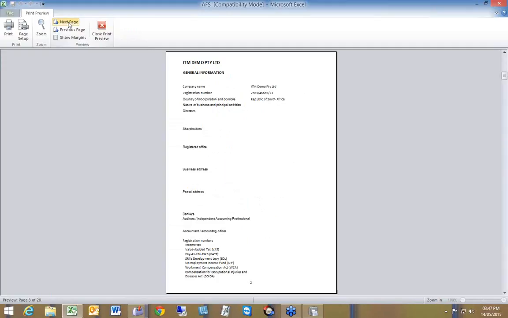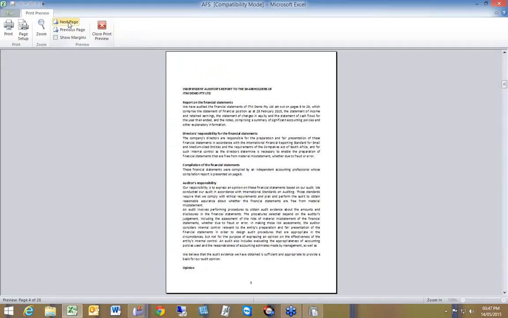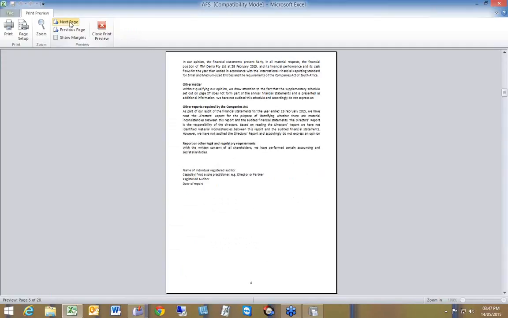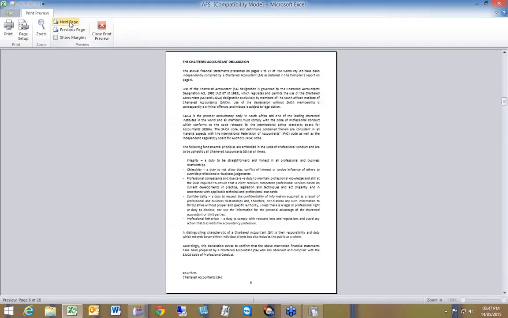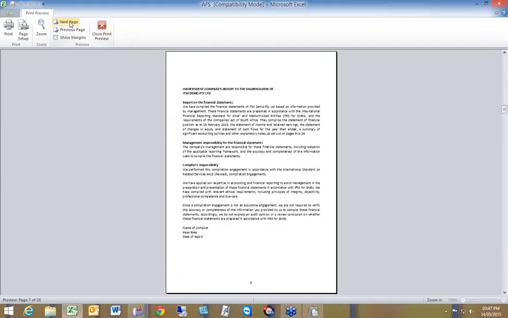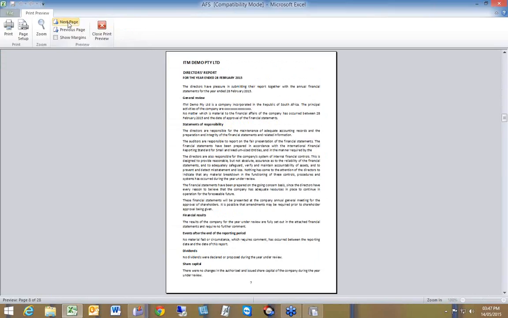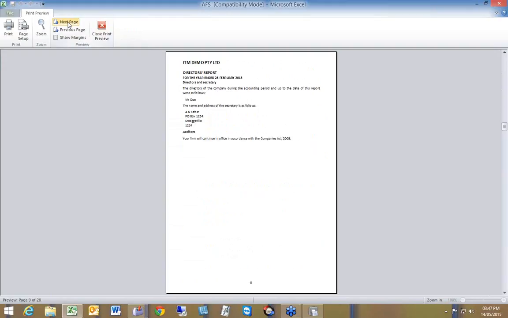And let's go to the next page. See, okay, that all fits on. Next page, it's got an auditor's report. Okay, that's spread over a couple of pages. No problem. The CA declaration, compiler's report. Okay, we're into the director's report now. That's okay. Okay, we might say, might be nice to have a little bit of extra space there. Okay, so where we've got directors and secretary, we need a bit more space.